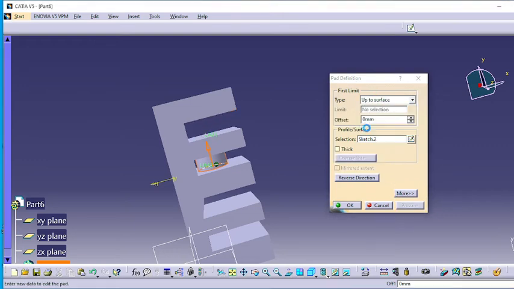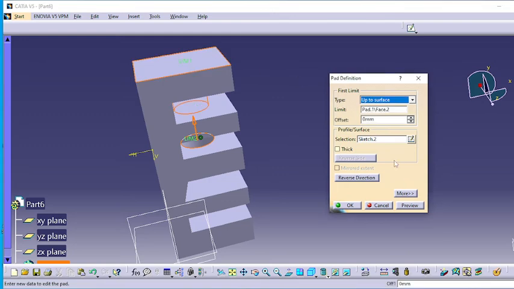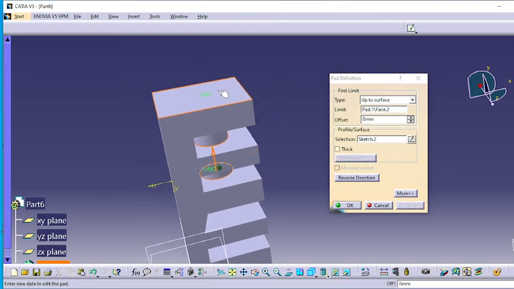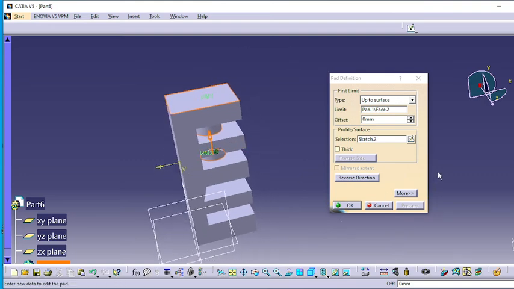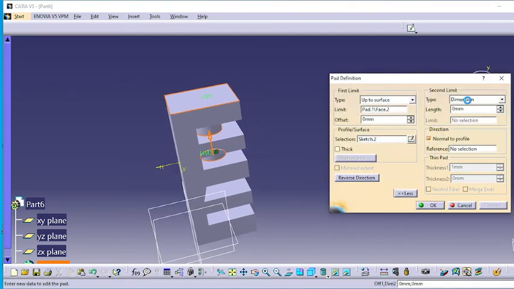So up to surface, my face is this one. So you are creating height up to this face. So inside is also there. Okay, so in second limit, the same options are there now. Second limit means the other direction.